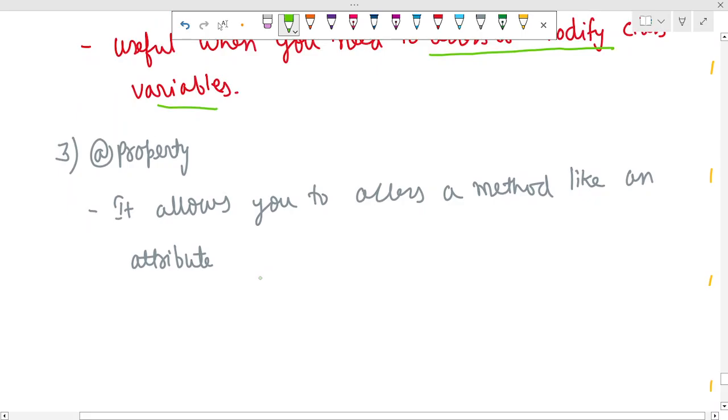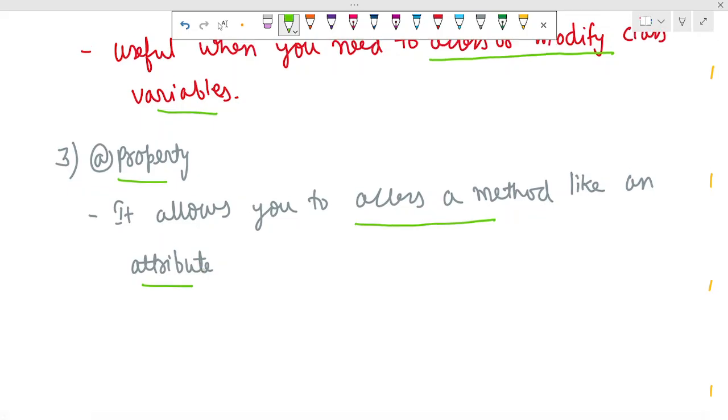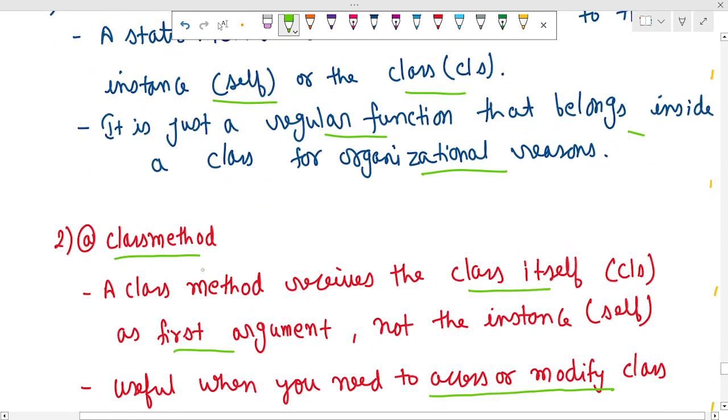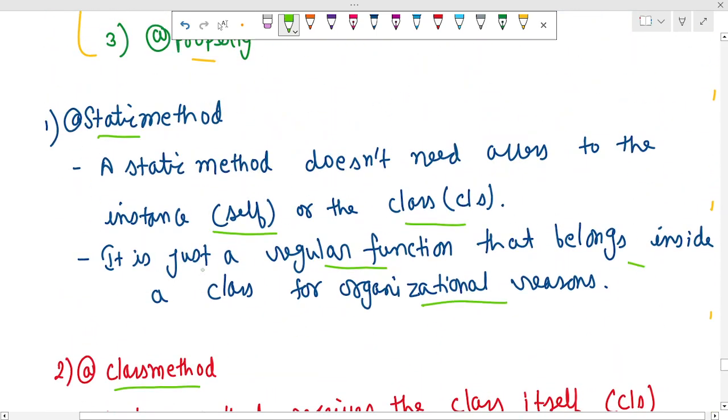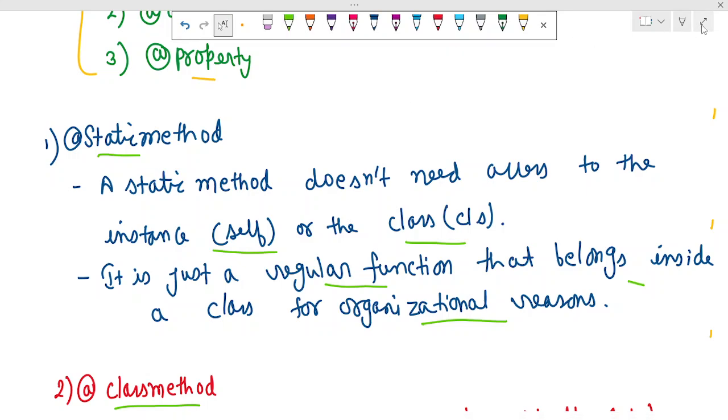And the last one is property. Property allows you to access the method like an attribute. It means you define a method in a class, and if you decorate this original function with property, you will access this method as an attribute. You don't need to enclose it in parentheses. You access it as an attribute. So let's move to VS Code, and I will discuss via code, and you will understand more how static method works and why we are using it.